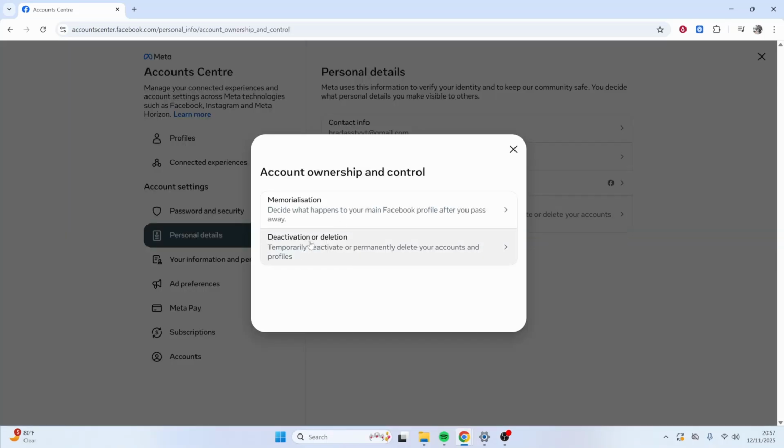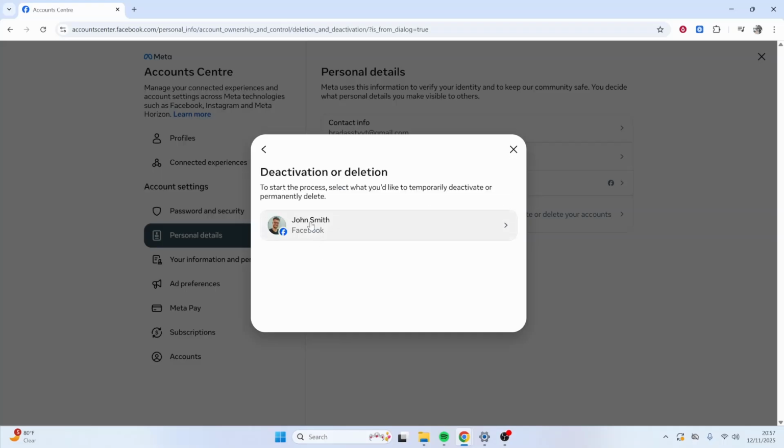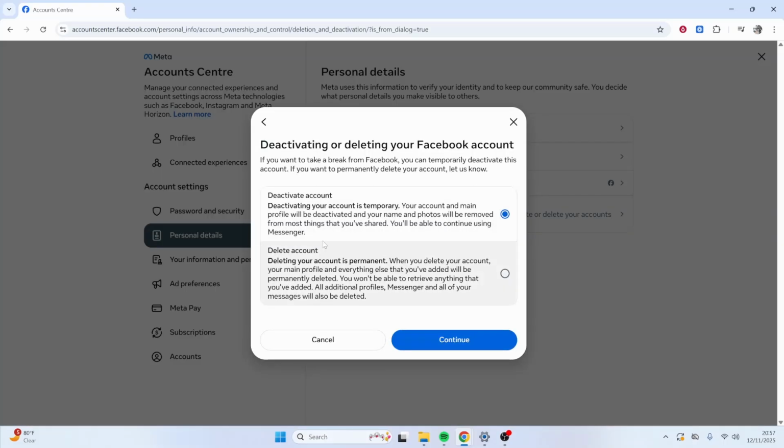Here you'll see deactivation or deletion. Click on that and then choose the account you want to delete. Then you can choose if you want to deactivate or delete. If you check delete, it will be permanent. And when you delete your account, your profile will be permanently deleted. If you want to continue with that, check it, click continue.